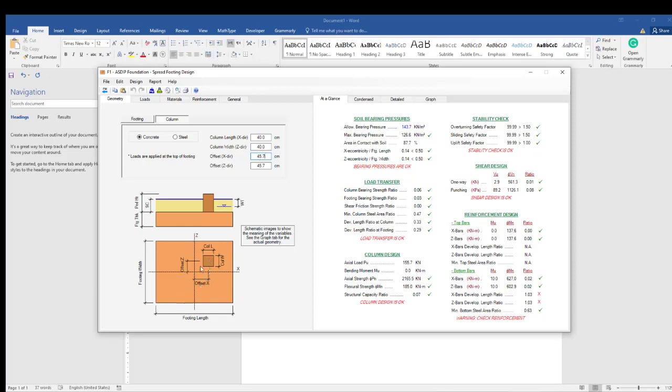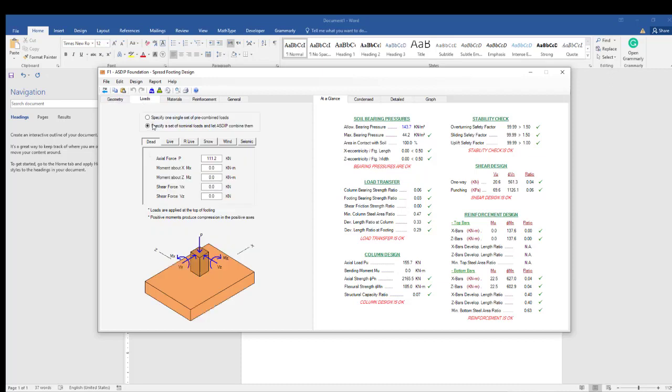If there is any eccentricity in the column, if you want the column to be located somewhere else on this foundation, then you can give your required offset. But for me, I assume it is in the center of this footing, so I give 0. The next is the column geometry, and the foundation geometry is completed. We are going to the loading.